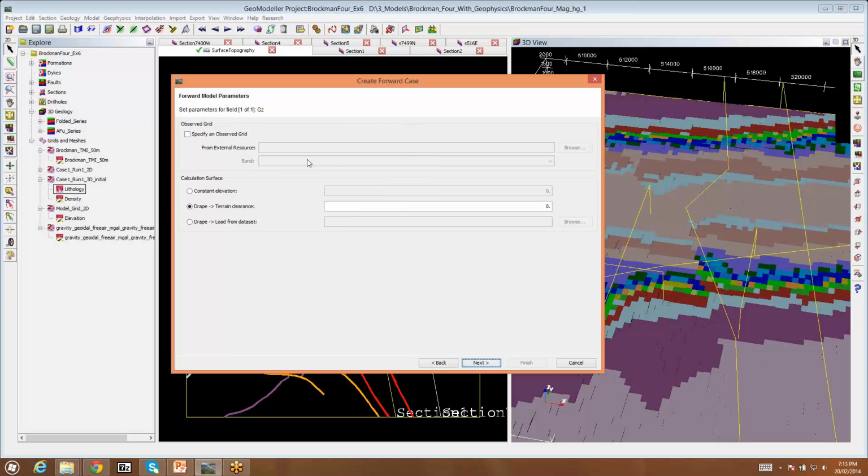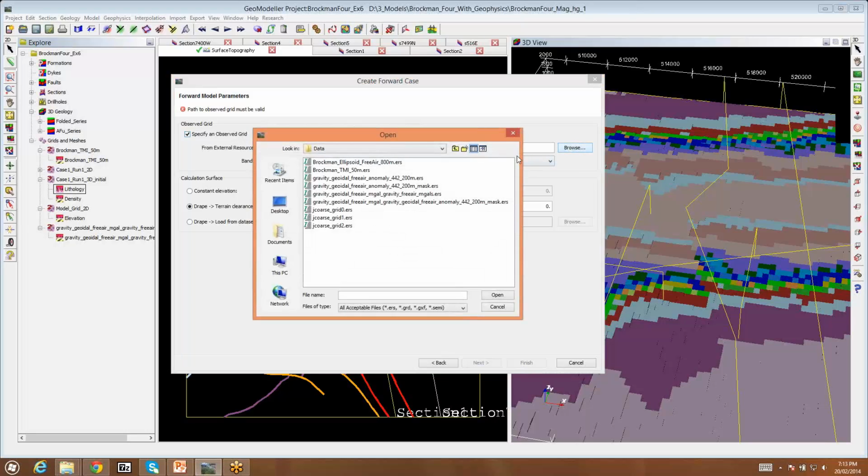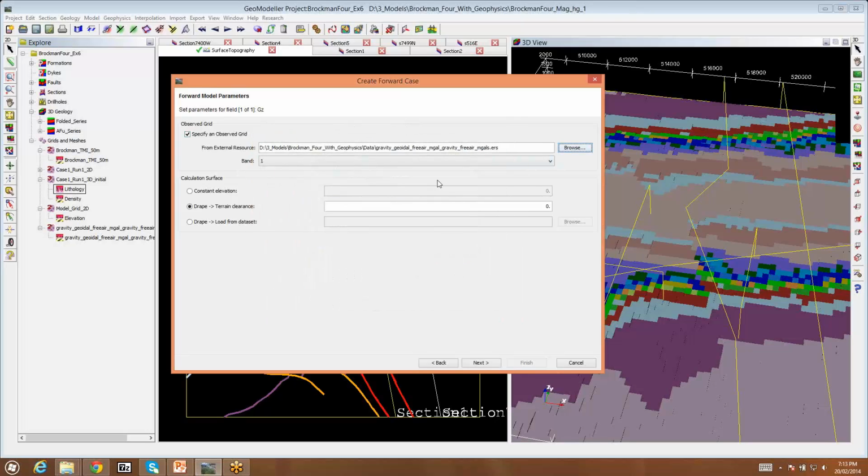The second page of the wizard allows us to search for an observed grid, and you can still do a forward model without having the observed grid, but in this case we do have one, so we're going to browse to it, and in this case it's a free air grid available to us. We're also going to choose the clearance, which I believe to be 300 meters. It's an aerial grid.